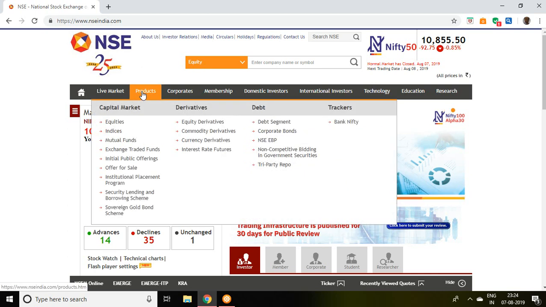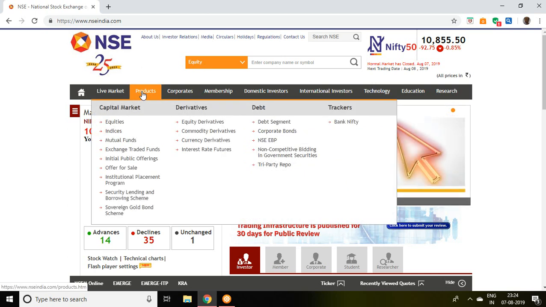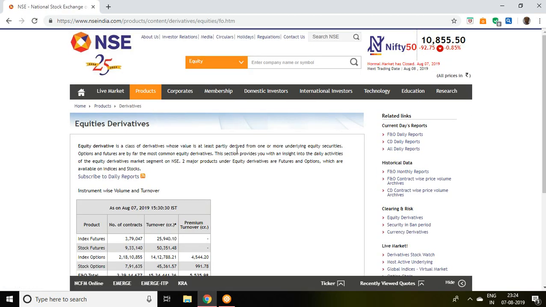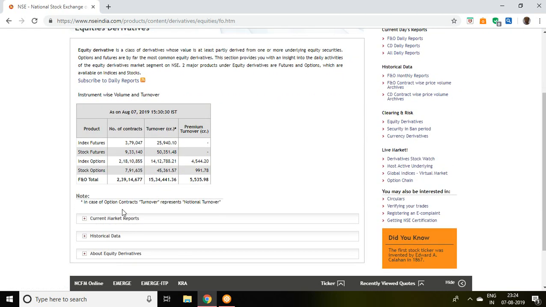So simply I go to Products, and under Products I go to Derivatives, and then I click on Equity Derivatives. In this Equity Derivatives section, there is some information like current market reports, historical data, and about equity derivatives. I'm going to collect historical data. That's why I click on historical data.